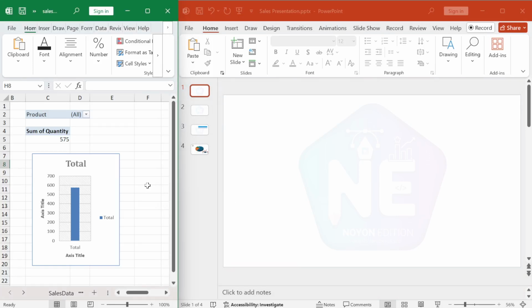Today I'll show you how to embed a pivot table and pivot chart from Excel into PowerPoint quickly and easily. First, open your Excel file and make sure your pivot table and pivot chart are ready.